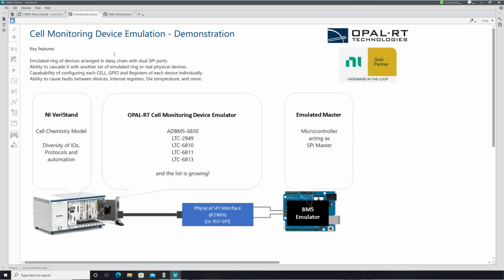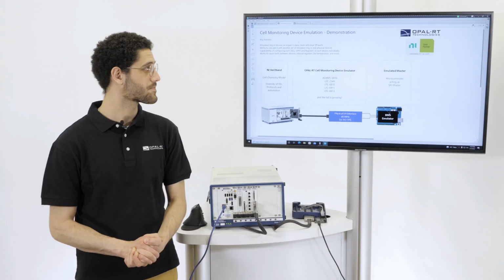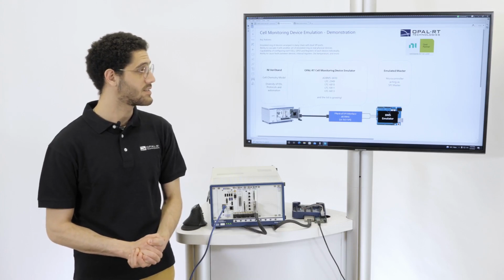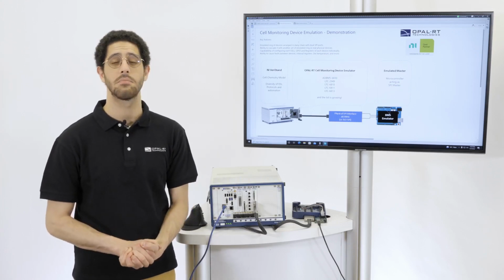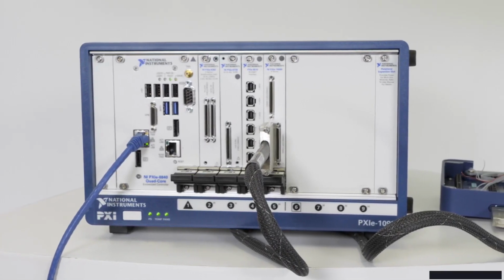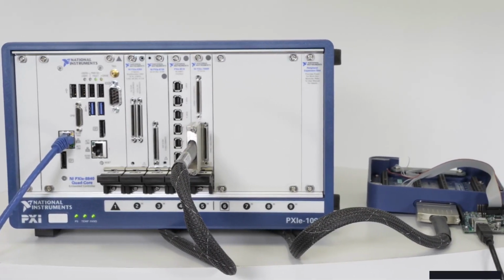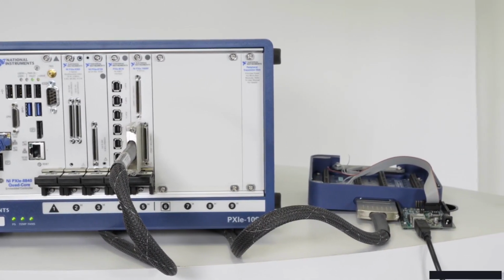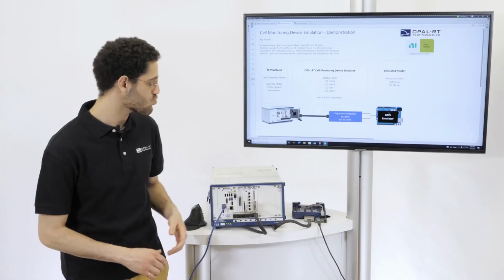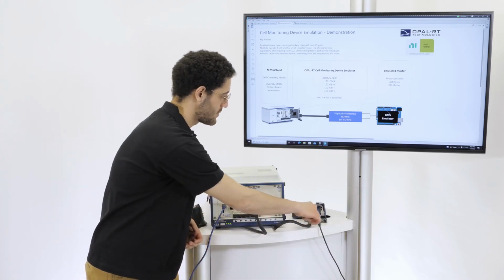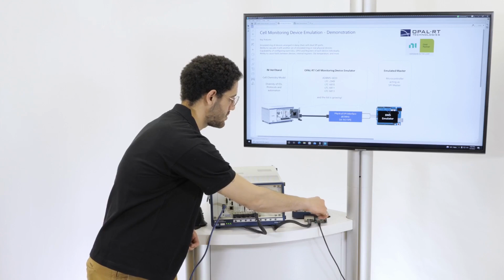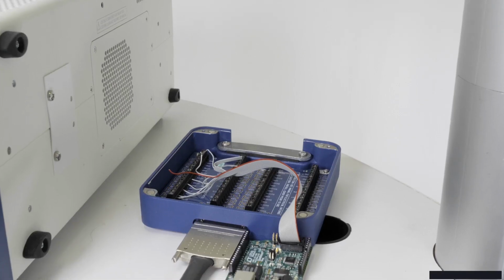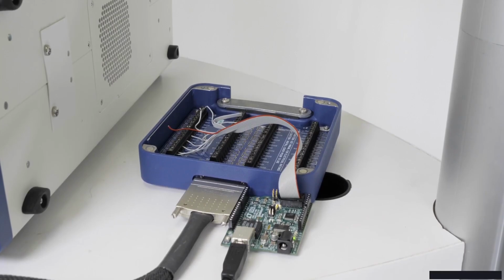As you can see, we support a growing list of chips. So if you don't see your chips on this list, don't worry. Contact someone from OPAL-RT and we'll tell you if we already support it or if we'll develop it. The last part is the emulated master, which in this case is a microcontroller, an Arduino, that's running a program that's able to communicate with the simulated chips on the FPGA. The way I've connected them, you can see, is from my microcontroller, I've taken out the SPI ports to a breakout box and connected that to the front end of my FPGA.